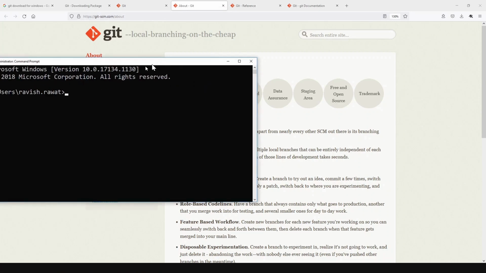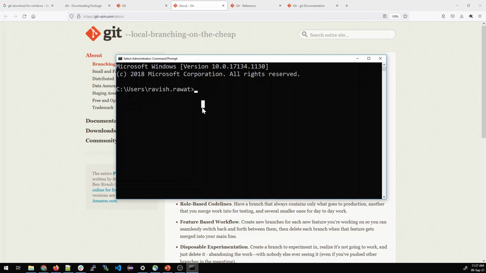Once done, let me type git dash dash, or hyphen, you can say, version, and hit enter. Oh, I have made a mistake, I'm sorry. Just make it git --version and hit enter. You can see that Git version 2.33.0.windows.2 is available in your system, and this is the same version that we downloaded.